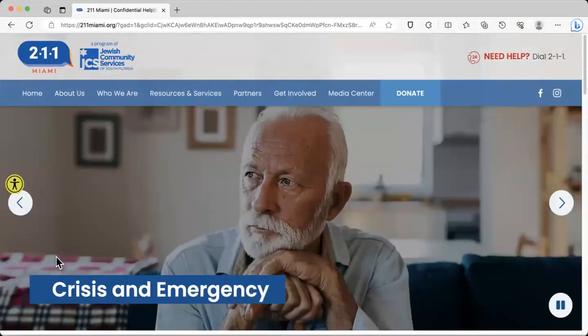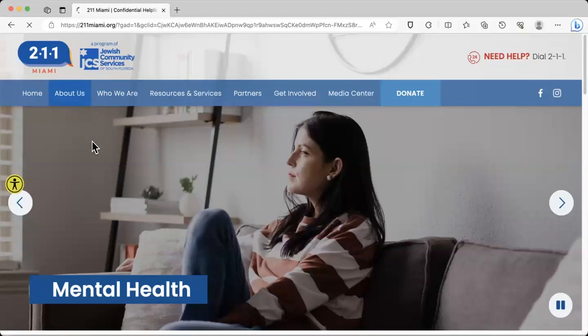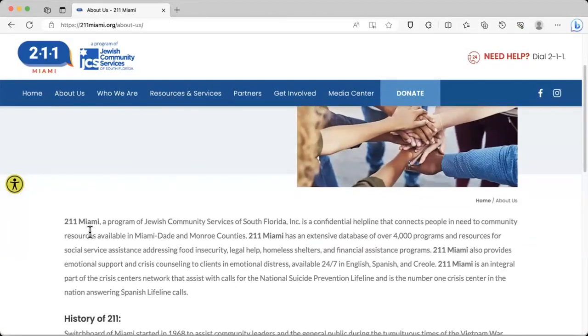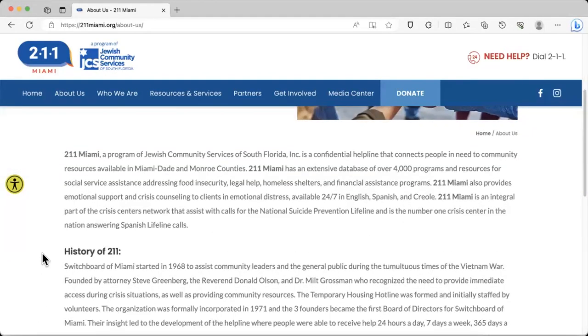Obviously, 211 Miami is a number you can call. It's a confidential helpline that connects people in need to community resources. However, this website also provides access to those resources. So if you are looking for specific resources and would rather look for them independently on the site, they basically link to all the resources they might connect you to over the phone on here. Additionally, the 211 Miami phone line provides emotional support and crisis counseling to clients in emotional distress. They are available 24/7 in English, Spanish, and Creole, so you can definitely call them at any time when you're in need. However, if you're just on the lookout for other community-based resources for certain things, this website is a great place to start just to see what's available out there for you.